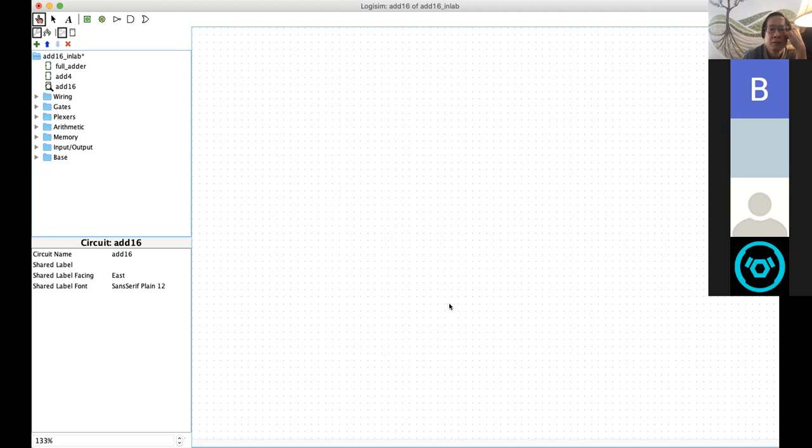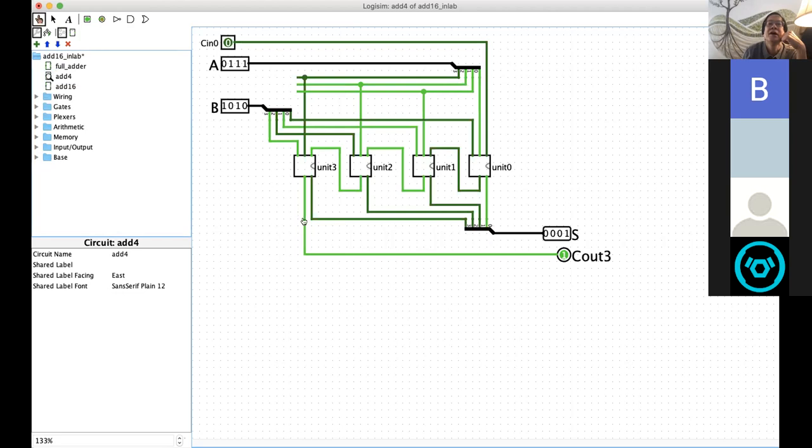So I don't think my add 4 circuit is working. I'm not getting any output. Oh, it's not working? Okay, well, let's take a look at it. Okay, so where is it not working? Describe it to me. I'm not getting anything. Maybe you should show your screen. I should let you show your screen.